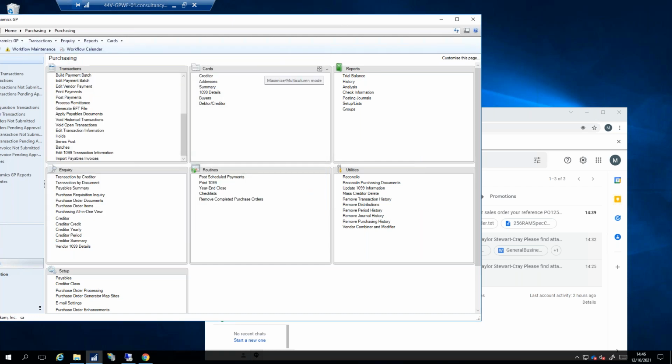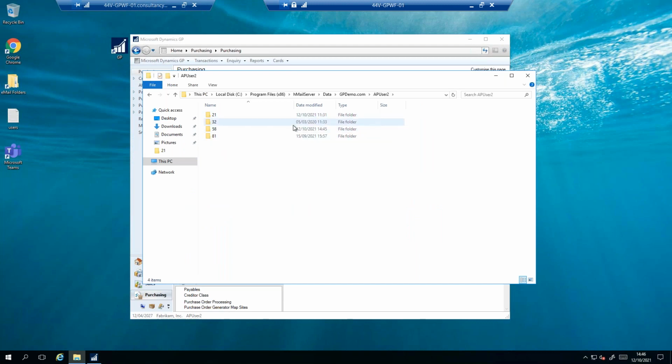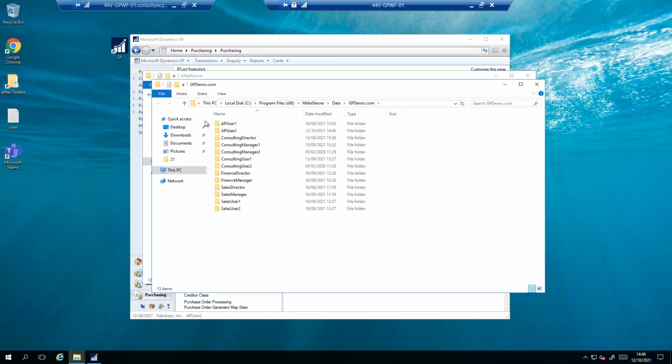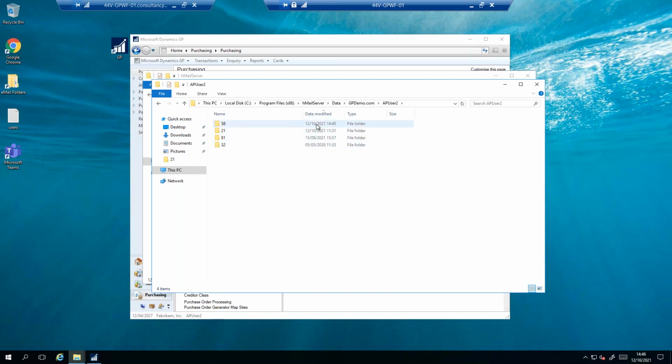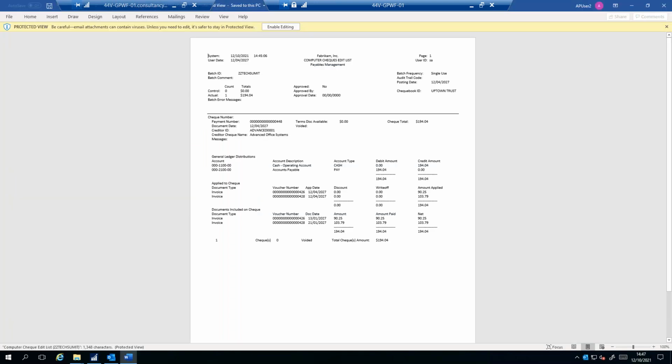Okay, so what happens at the other end? Well, down here, I've got a user logged in. I'm hoping that as AP user 2, let's see what time, sorry, let's come back to my email folders. As AP user 2, if I just sort these on date and time, we can see here at 14:45, I've received an email in. And this is telling me that I've got a payment batch of £994 and 4 pence to approve. And here, I can open up this attachment and I can see what is actually required to be paid.